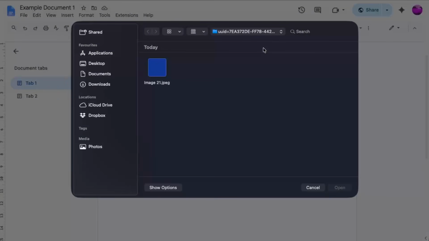This option is useful when the image you want to use is already saved on your device, such as a screenshot, a photo, a logo, or any other graphic file. When you select Upload from Computer, a file browser window will open. From here, locate the image on your device. You may need to browse through your folders until you find the correct file. Take a moment to confirm you're selecting the right image, especially if you have several similar files saved in the same place. Once you find it, select the image from your device.